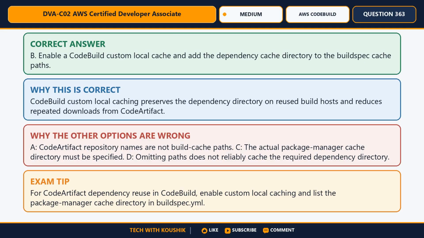The correct answer is B. Enable a CodeBuild custom local cache and add the dependency cache directory to the buildspec cache path. Here is why. CodeBuild custom local caching preserves the dependency directory on reused build hosts and reduces repeated downloads from CodeArtifact. Why are the other options not correct?